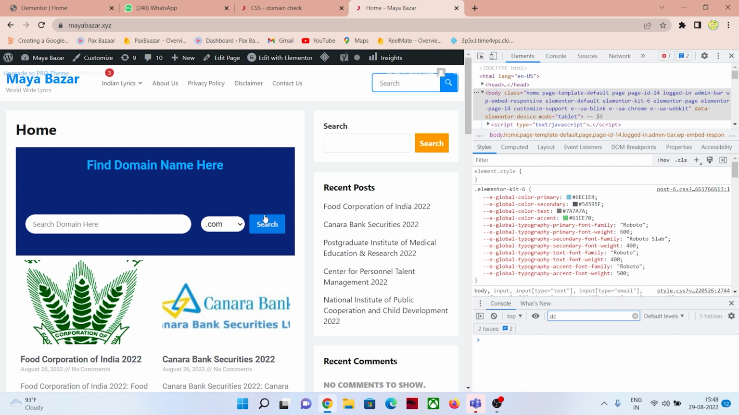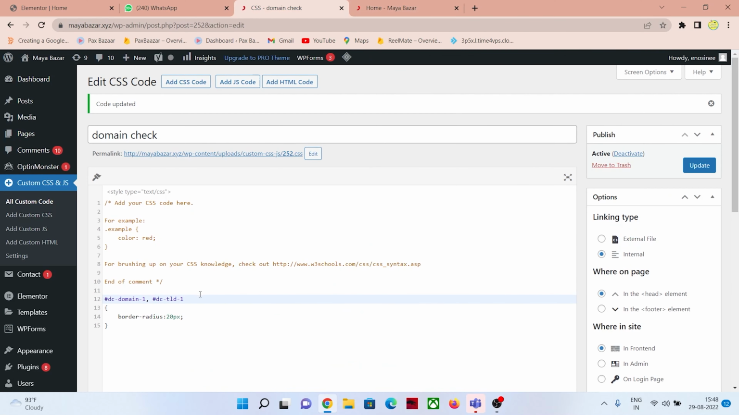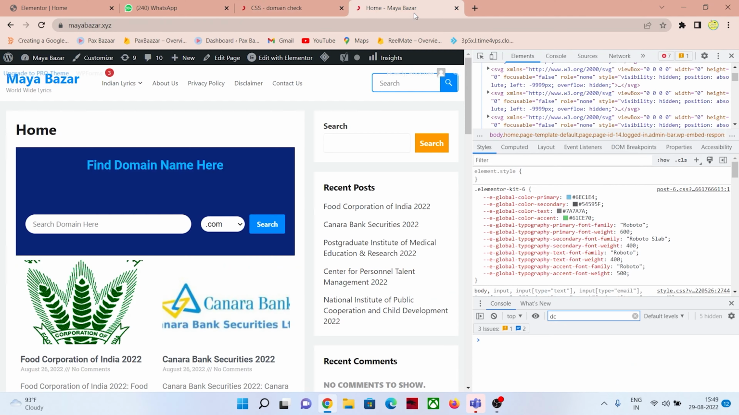Now we have to change the search box radius. We also want the search box ID. Go to inspect and check for the search box ID. I copied the ID. Go back, paste it adding a comma and space. After pasting, update it finally, then refresh the page. Now the search box is also with border radius. In this way, we can change the border radius of these three boxes. So this is about border radius.